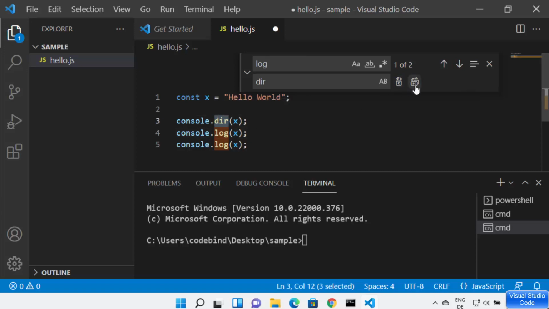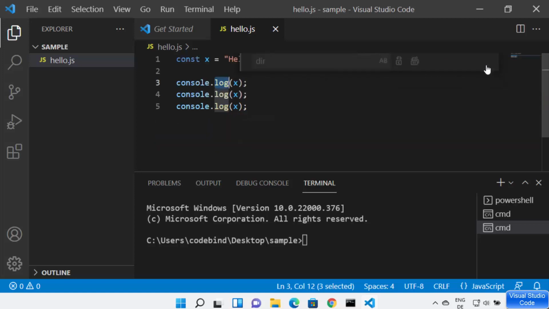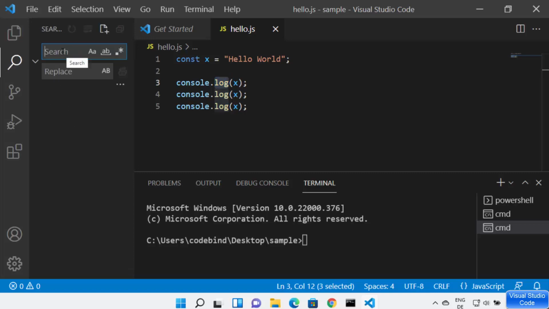If I press on this option, it's going to replace all the occurrences of log. So you can see it's done that. So this is how you can find and replace in your Visual Studio Code editor. Now, if you want to search in all the files inside your project folder, you have this search option. So let's say I have 10 JavaScript files inside this sample folder. Then you can just click on this option, which can be used as a global search inside your project folder.